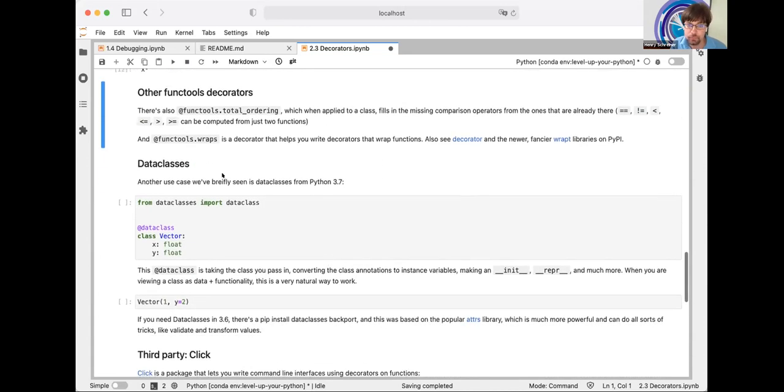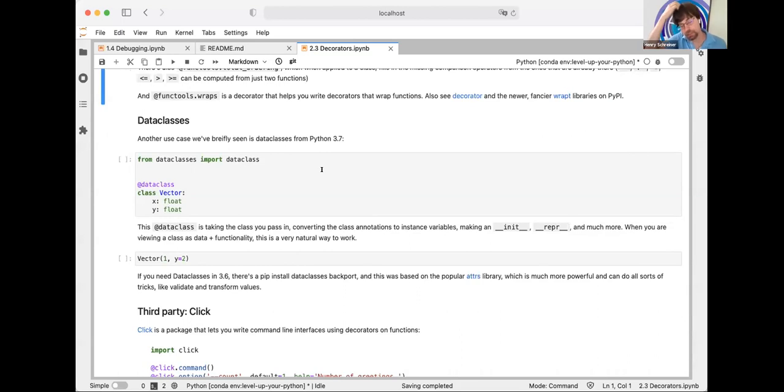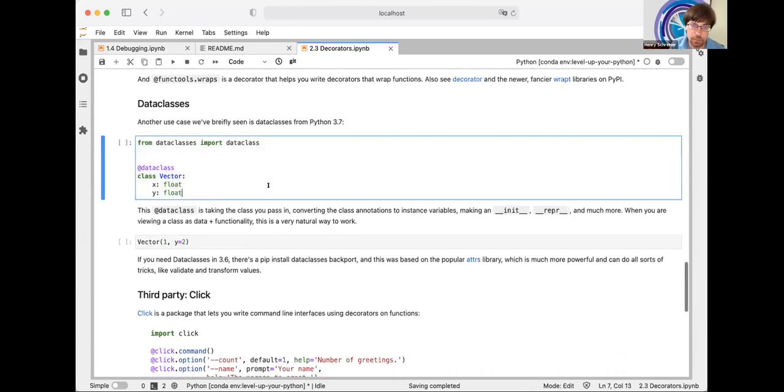And functools.wraps is occasionally useful. That's actually a decorator that helps you write decorators, though there are some excellent libraries that do an even better job. Writing decorators we're not going to get into. It's a little bit trickier to write a good one.